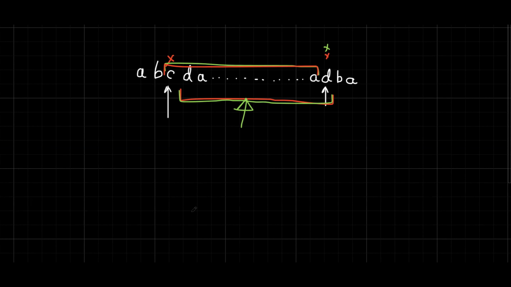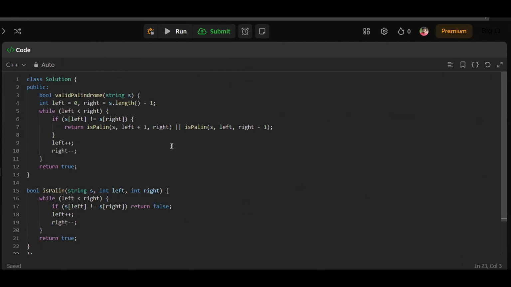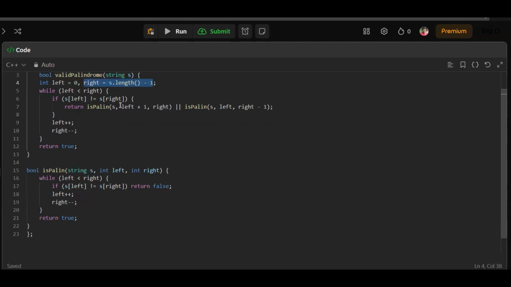Now let's move to the code. In this problem, the code is pretty simple. At first, we are given a function named validPalindrome. The input of this function is string s. Now, we are taking two pointers, left and right. The left is pointing to 0, and the right is pointing to the last character of the string. Now, we are using a loop. In each iteration, we will check whether the left pointer is before the right pointer or not.